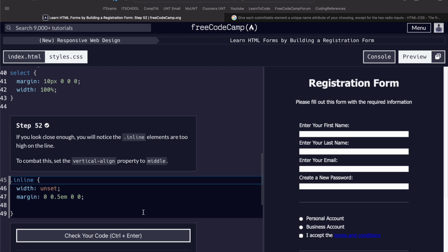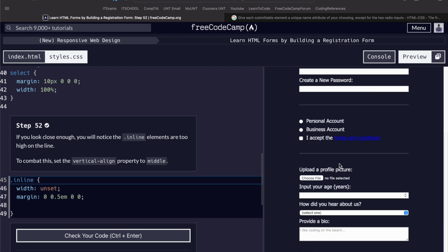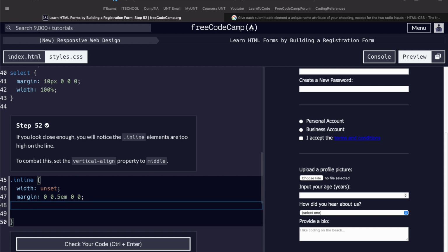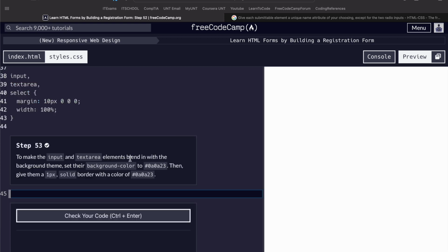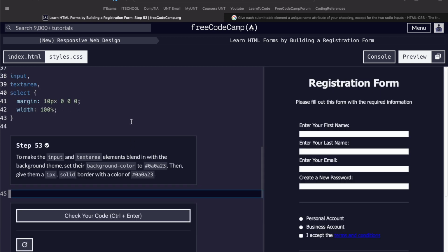If you look close enough, you will notice the inline elements are too high on the line. To combat this, set a vertical-align property to middle. To make the input and textarea elements blend in with the rest of the background theme, set their background color to this and then give a 1 pixel solid border with the color of this.